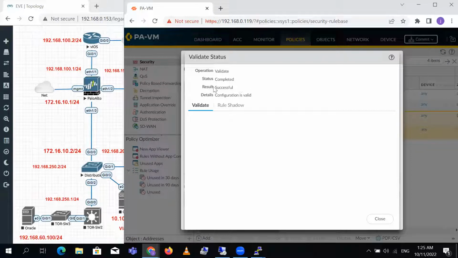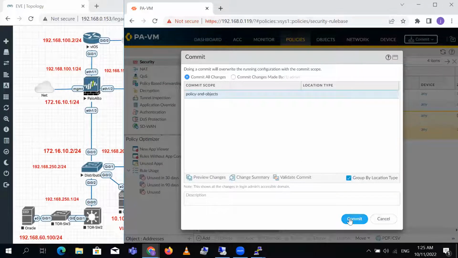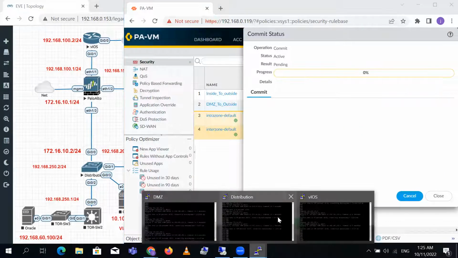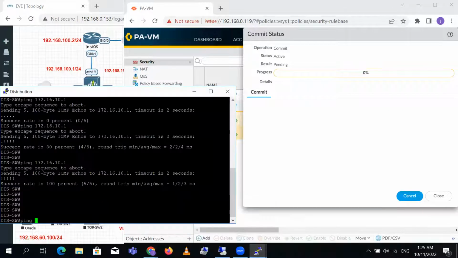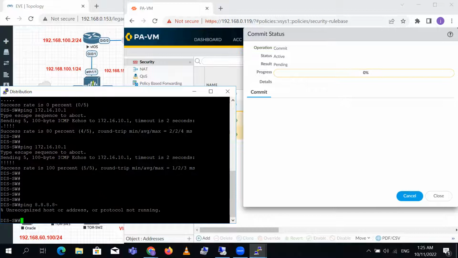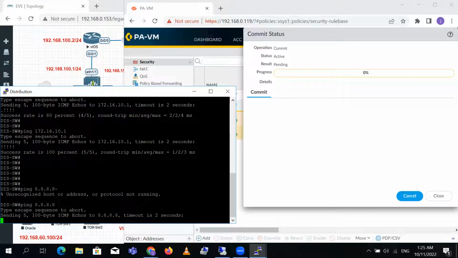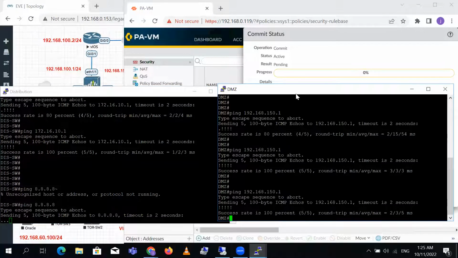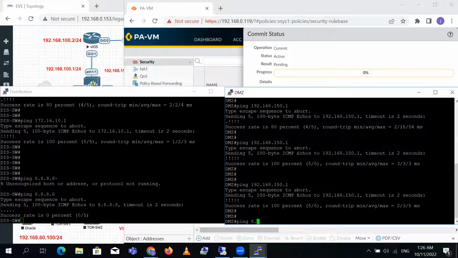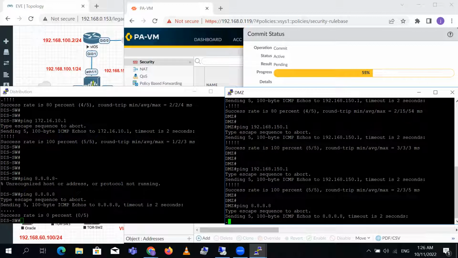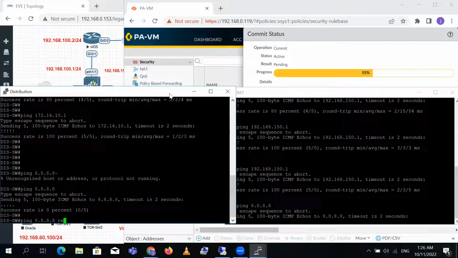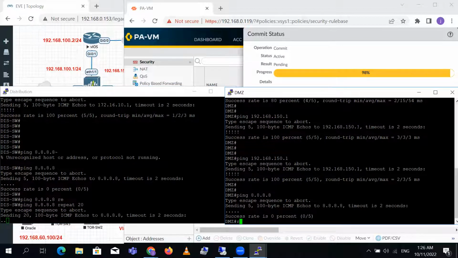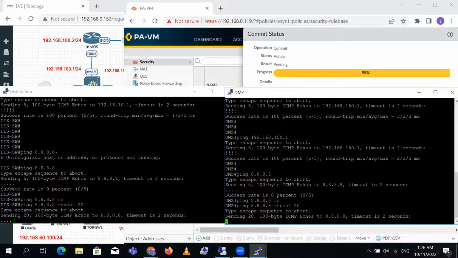So my configuration is valid and the result is successful. Now I will commit my configuration, and at the same time, let me check from the distribution whether I'm reachable with the DNS or not. Same thing I will do with my DMZ option. I will make it repeat 20 as well.